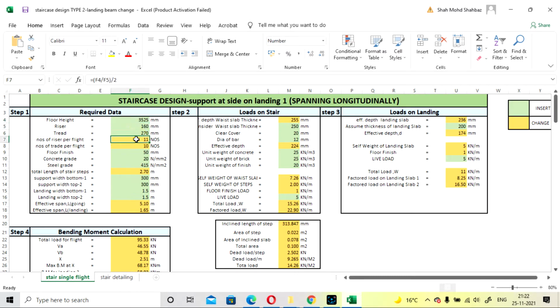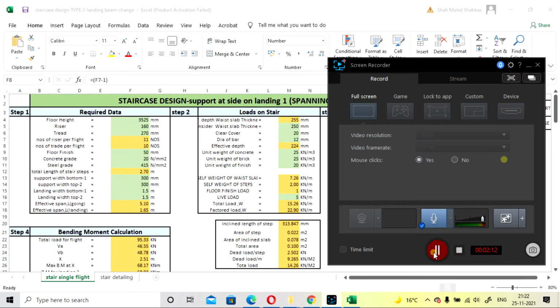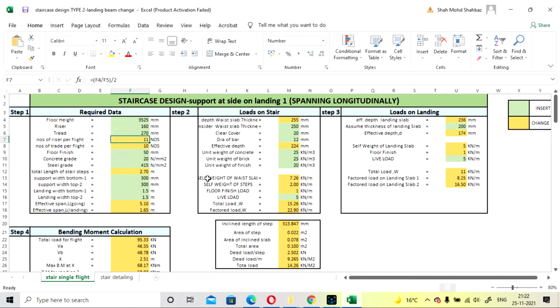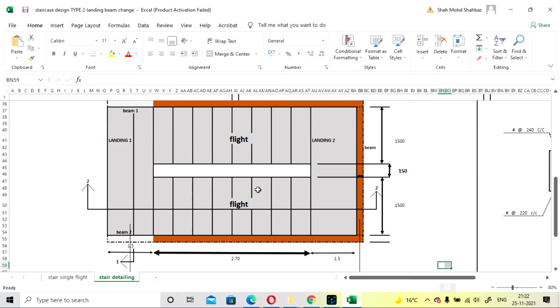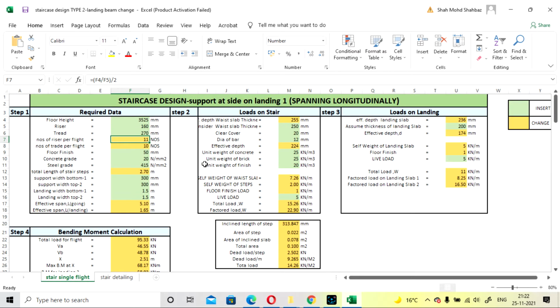After that, the number of risers per flight and number of treads per flight will be calculated. Here the number of risers is calculated as 11, and it is per flight. If you see the flight, this will be one flight and this will be the second flight. So for one flight it is 11, and the number of treads is one less than the number of risers, so it is 10. It is calculated from these three values, which you have to insert.